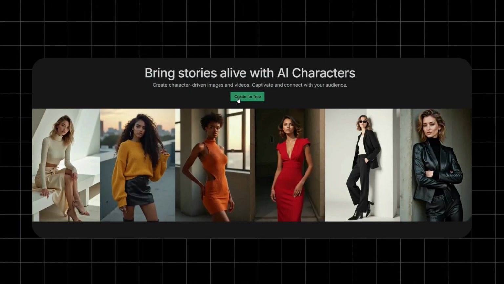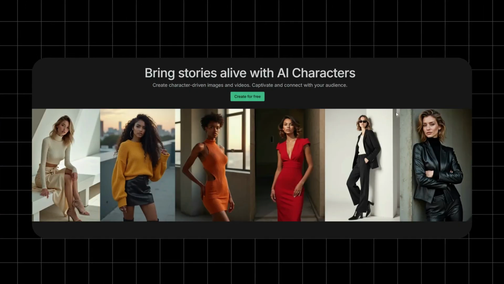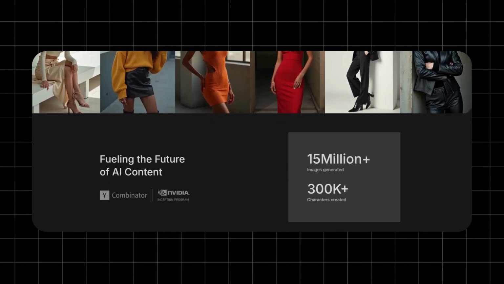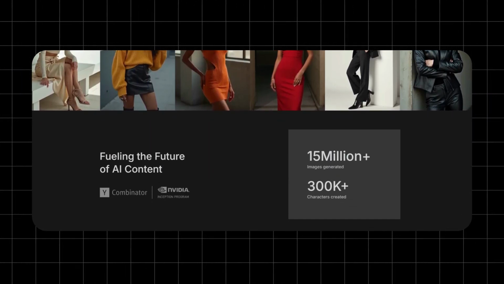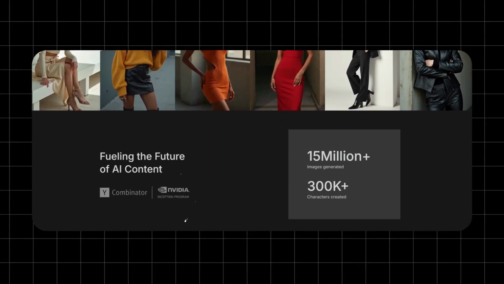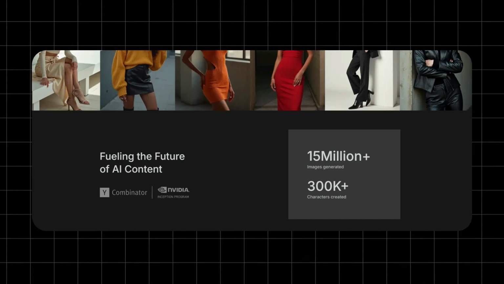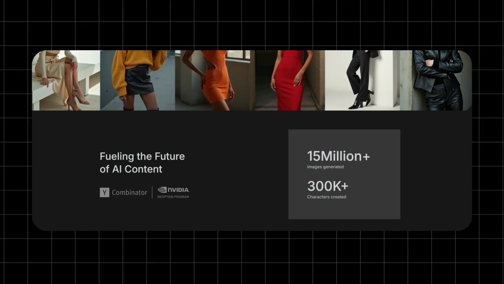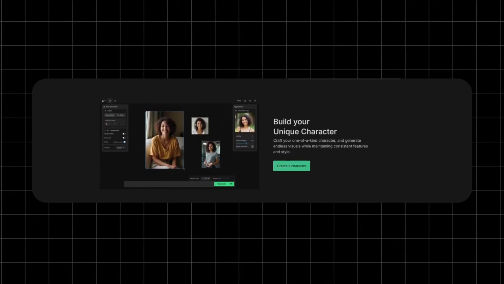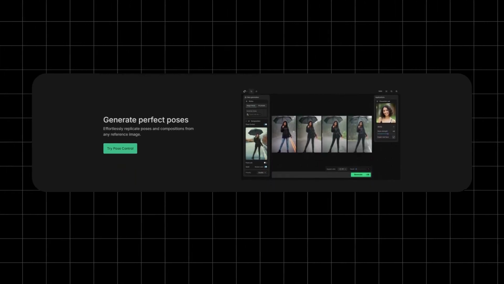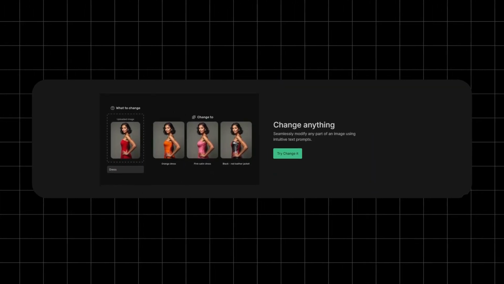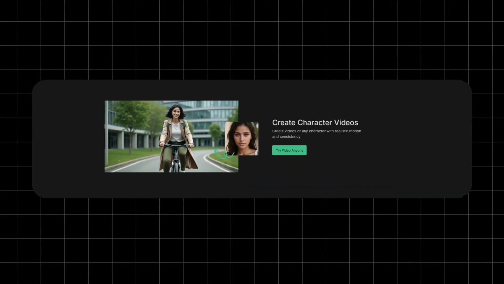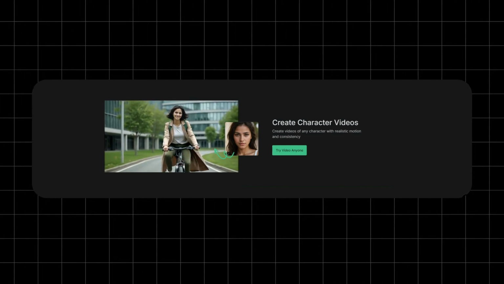First of all, you want to create a free account on this AI app. As you see here, this AI app has already got a sponsorship from NVIDIA, which shows how powerful this AI tool is. This AI app does so many things. You can create your own unique character, copy poses from any reference image, modify their clothing, and even create videos of your character with realistic motion and consistency.